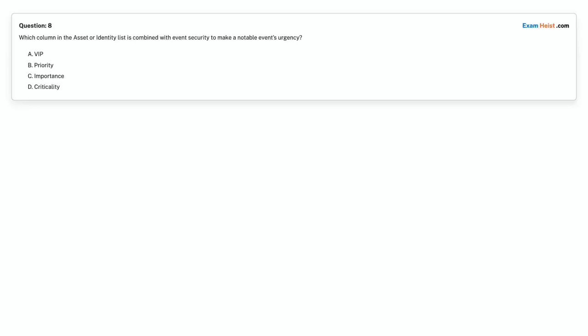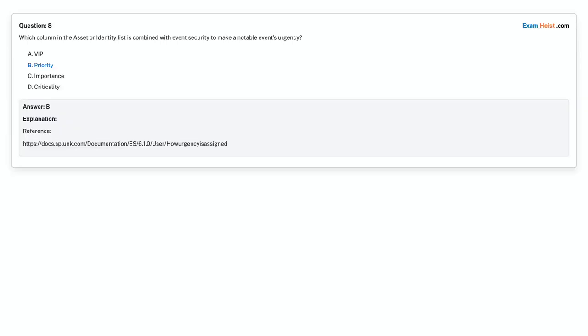Question 8. Which column in the asset or identity list is combined with event severity to make a notable event's urgency? Option A, VIP. Option B, priority. Option C, importance. Option D, criticality. Choose the correct answer. Correct answer is option B, priority.